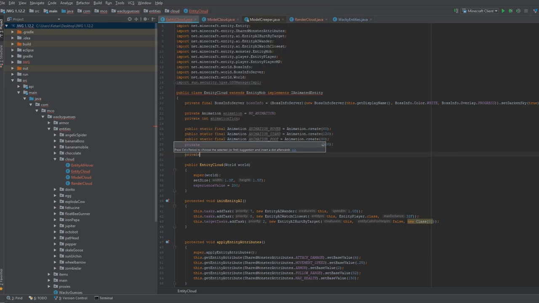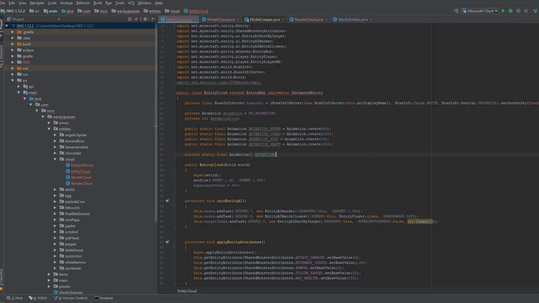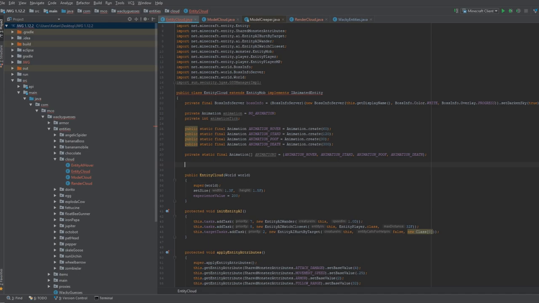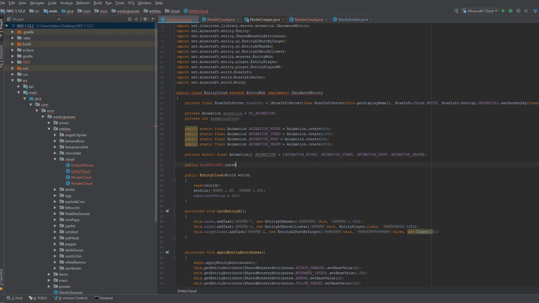So private static final animation open close brackets, and this is going to be called animations equals open curly bracket, and we're just going to list all these. So animation hover, animation stand, animation poof, and animation death. Alright, now we have that. Very good. And now we're going to have another variable, public animation AI current anim, and this is going to handle the animation that is currently happening, so it does not try and start another animation while one is already happening.